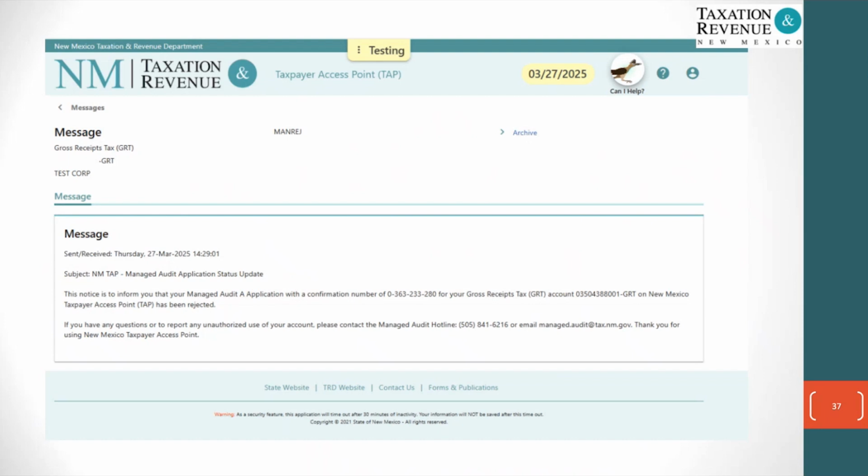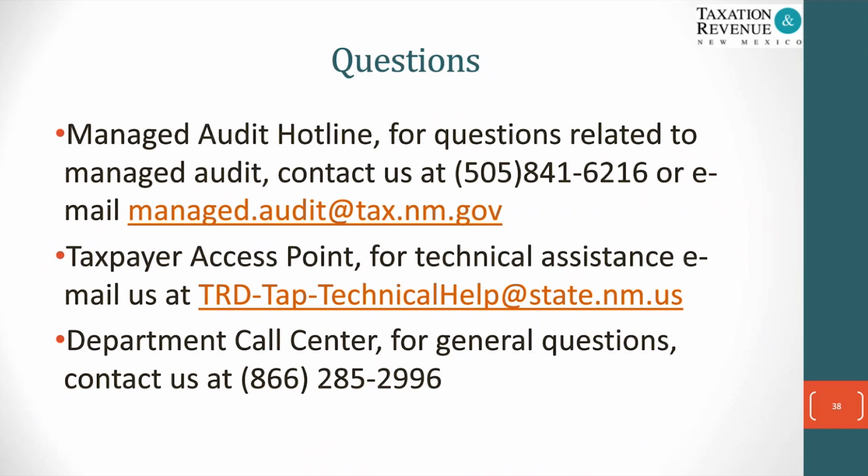For further clarification, you may contact the Manage Audit hotline or email. For any questions related to the Manage Audit, contact the Manage Audit hotline at 505-841-6216 or email managed.audit@tax.nm.gov. For TAP technical assistance, email the Taxpayer Access Point Technical Help email trd-tap-technicalhelp@state.nm.us. For general questions, contact our department call center at 866-285-2996.